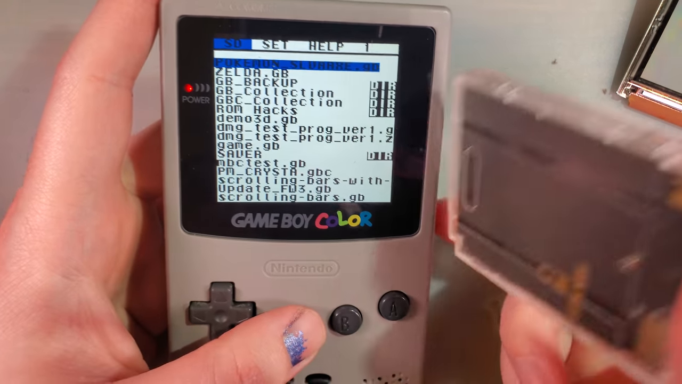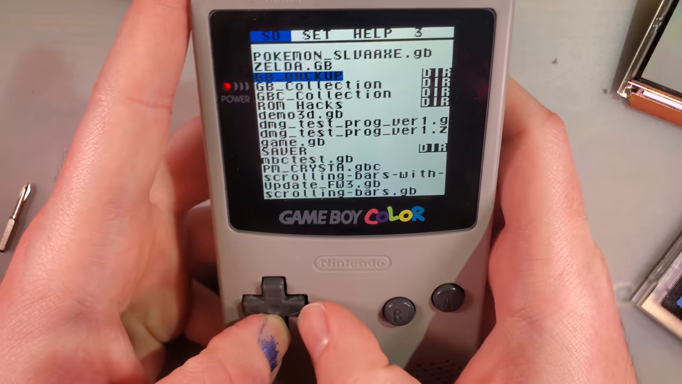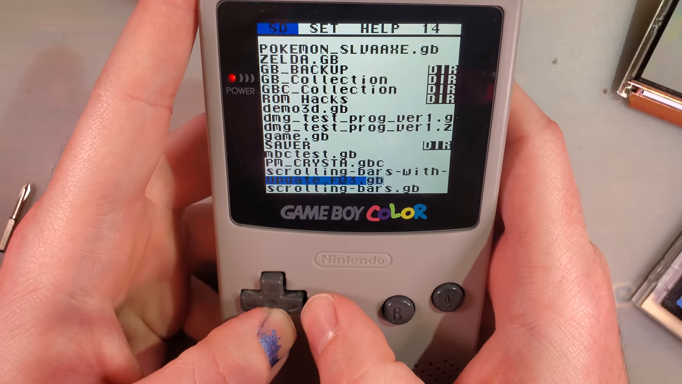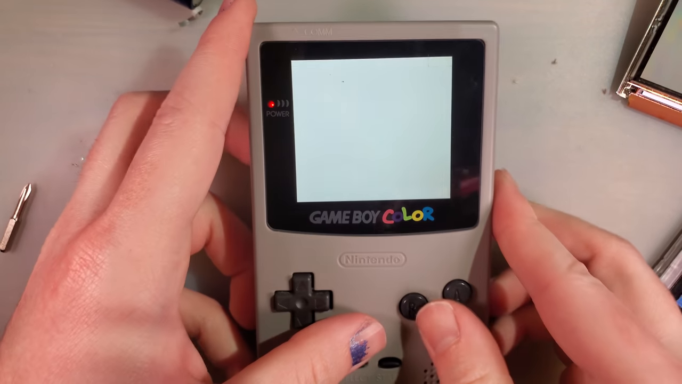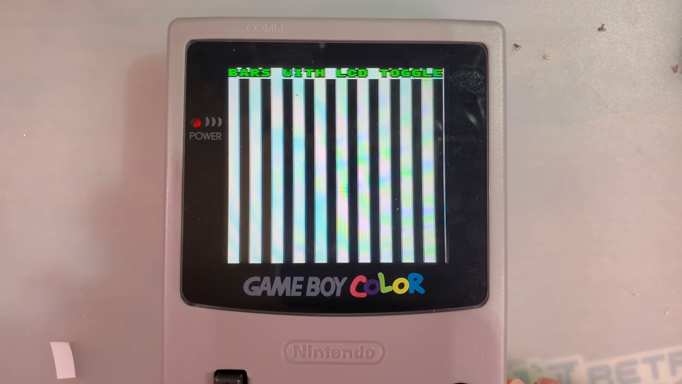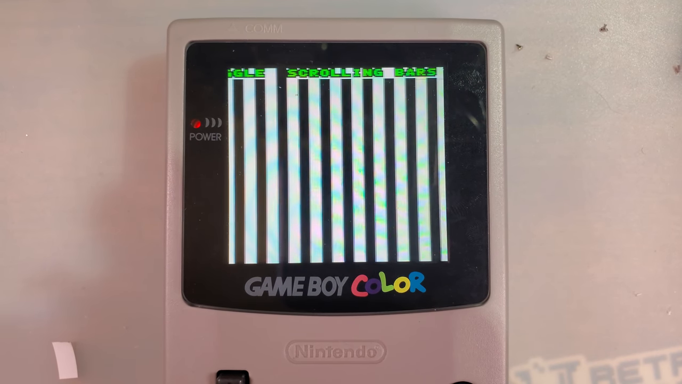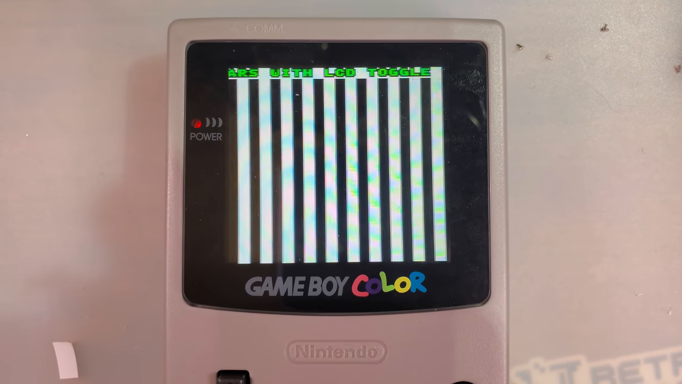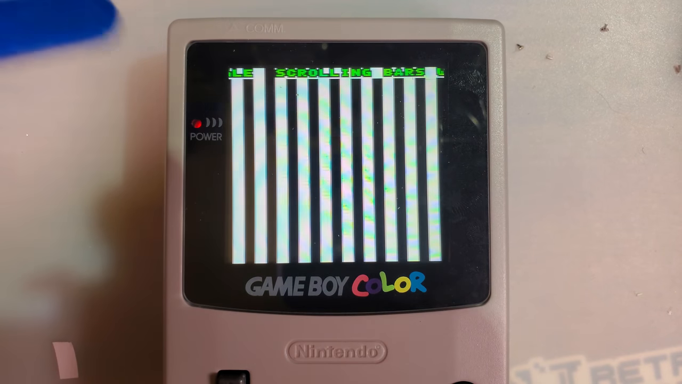Okay, so my Easy Flash just messed up again. That's fine. Let's do the usual battery and array of testing here. This is the scrolling bars test. You heard me say it before, you've heard me say it 1,000 times, but I'll say it again.